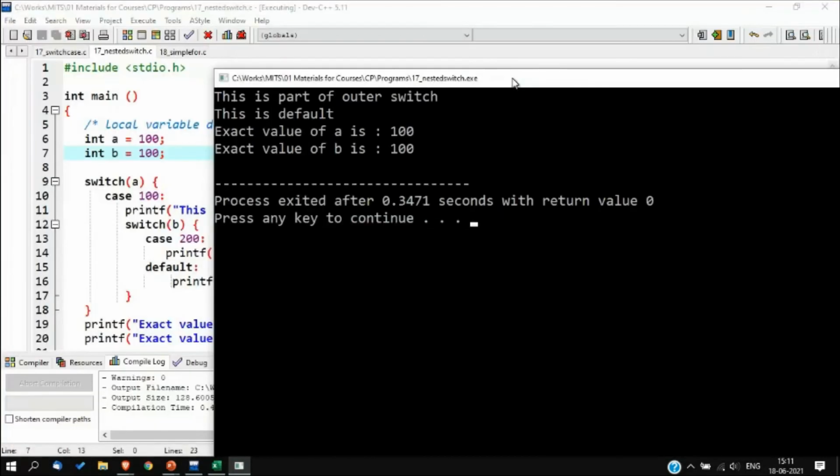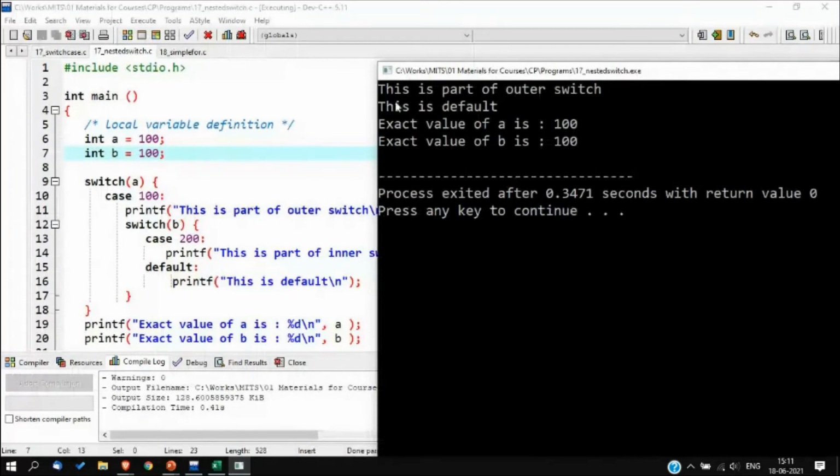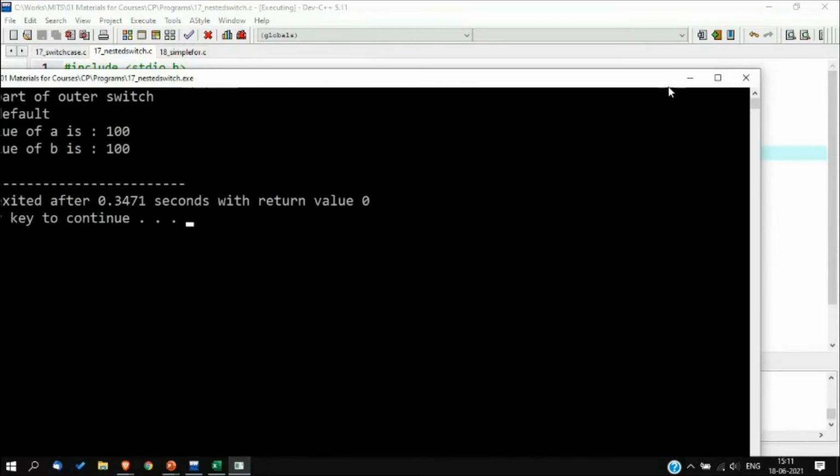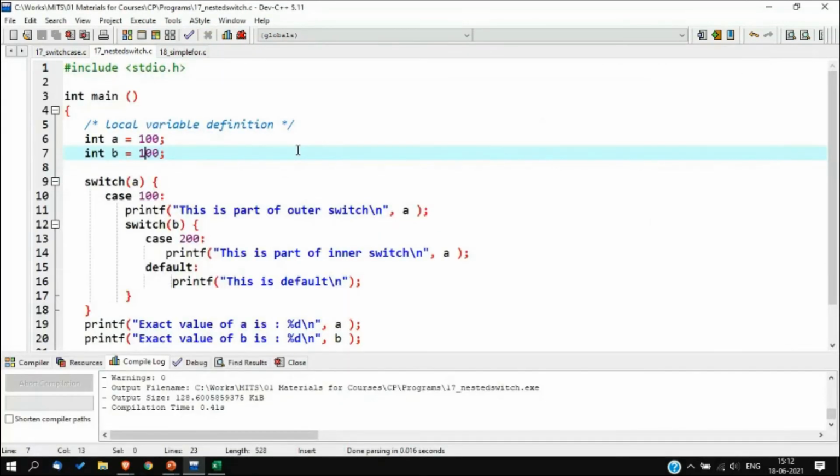So see the difference. Here the second switch, this is default, is printed instead of this part of the inner switch. Since there is a default statement and the value of B is 100, it is printed as this is default. Like this, you can create a number of nested switch cases.